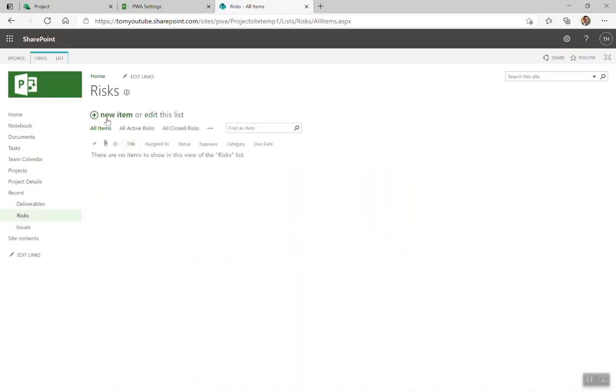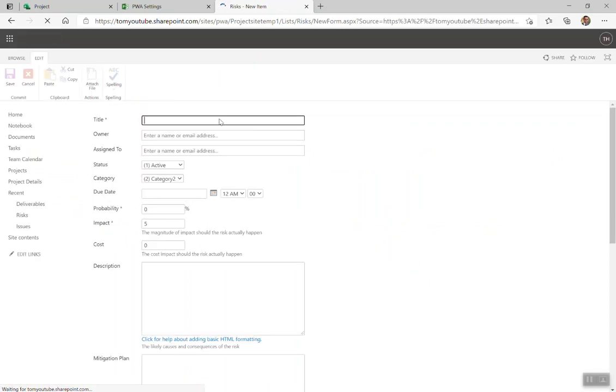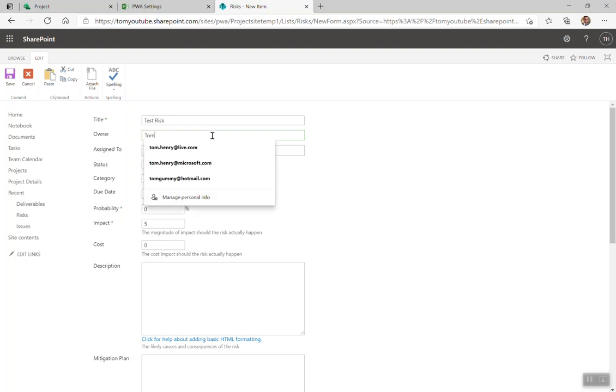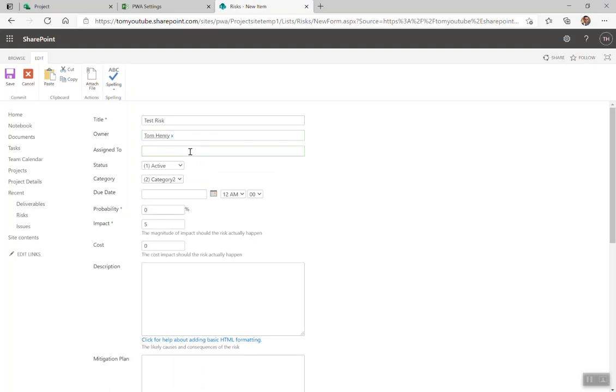If I click on risks here, you can see that I can create a new risk. Let's just test it out, shall we? Test risk. Who's the owner going to be? So just to give you some context on these, the owner is just somebody that manages and owns the risk. Make it Tom Henry. Perfect. Who's it assigned to? This will show up that this particular risk is assigned to somebody, and they'll be able to see that in their issues and risks when they're managing their issues and risks.